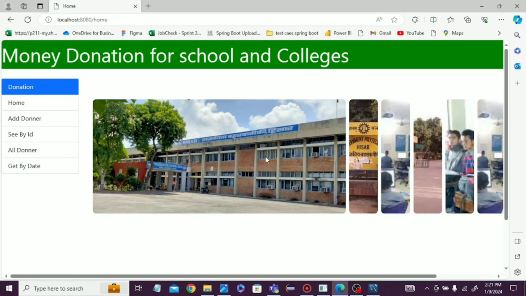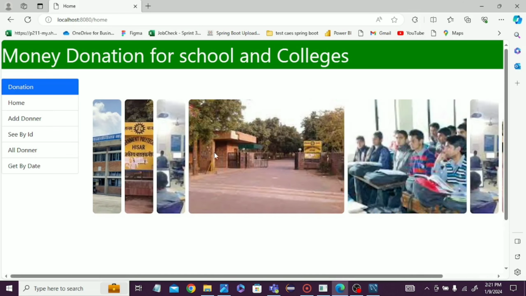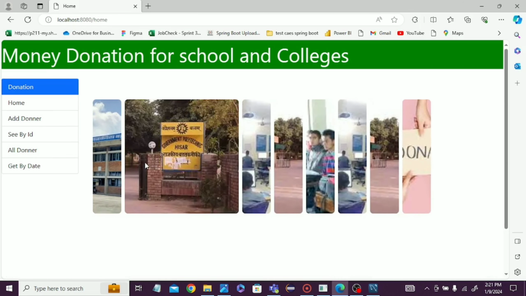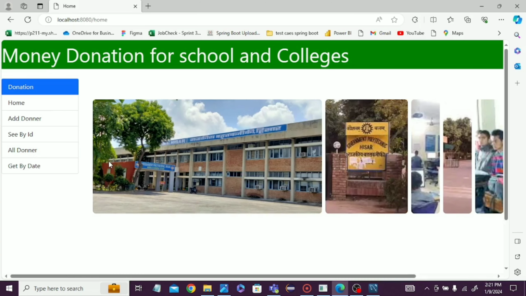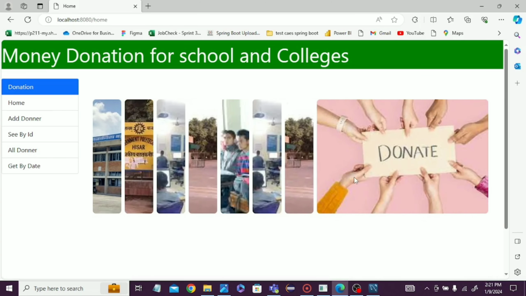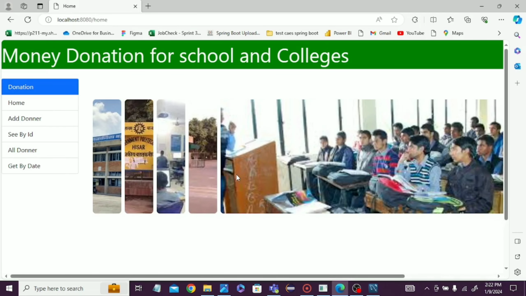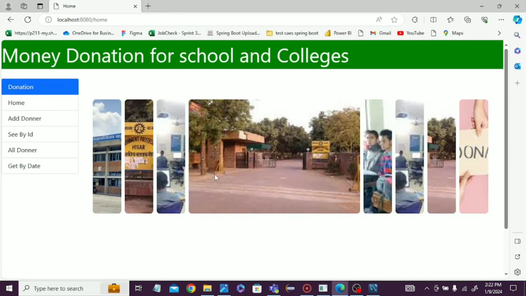You can use this web application in your school or college project, and I will provide the source code also in the description box. Firstly I will explain how it's working.